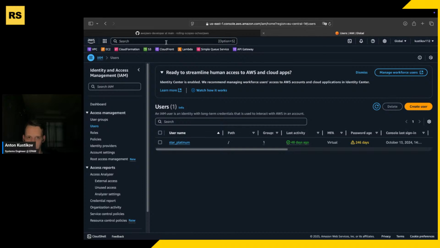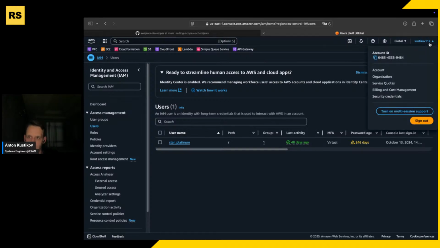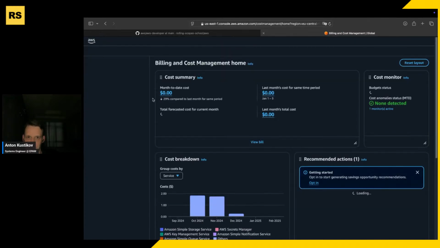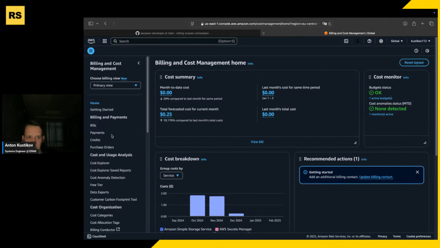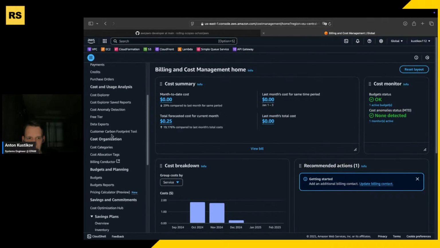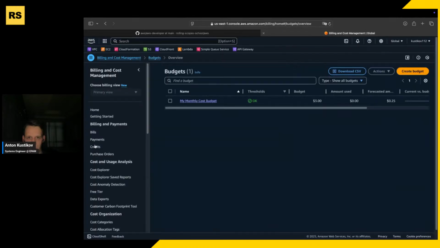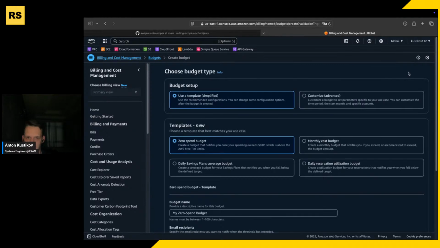Next thing I'll suggest you to do, once you're done with the creation of the account, is to use your root account, which is very important because a non-root account will not have access to the budget. With your root account, go to the upper right side of the screen and open Billing and Cost Management. You should go to the budgets and create the budget in here.